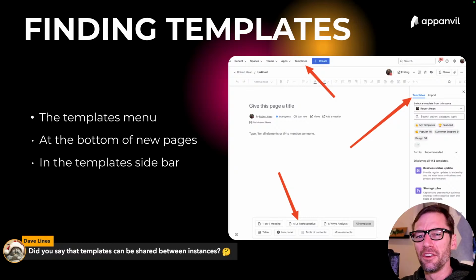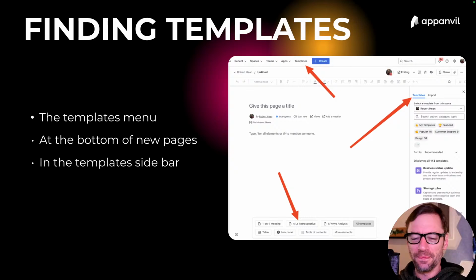The other reason I love people in here is because they make sure I don't say anything too silly. Although I'll take that as a takeaway and see if we can move templates between copies of Confluence instances. There must be a way.